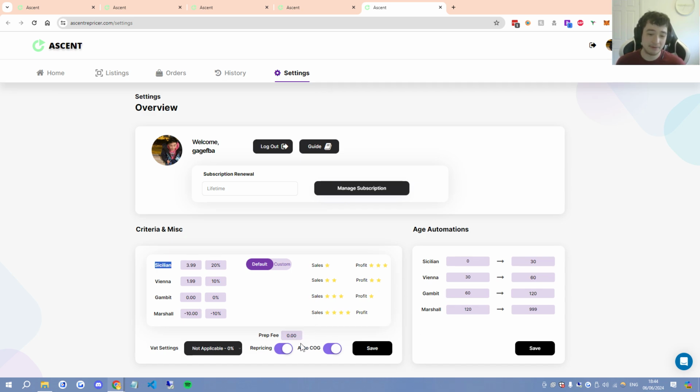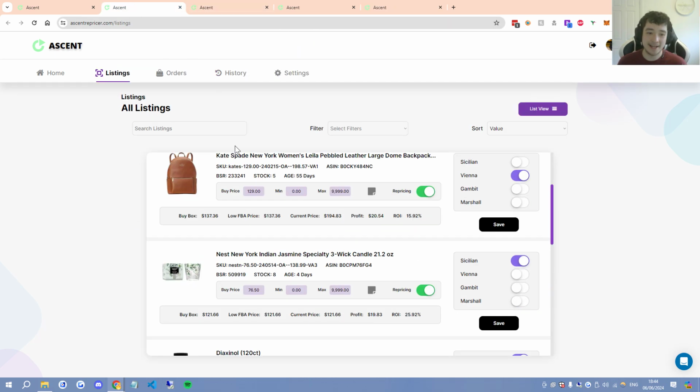You can add your own prep fee. We have this really cool feature called auto cog. So with a lot of repricers, you have to manually enter your buy price one by one. Probably takes you 15 minutes a day. It's annoying. With Ascent, you don't have to do that.